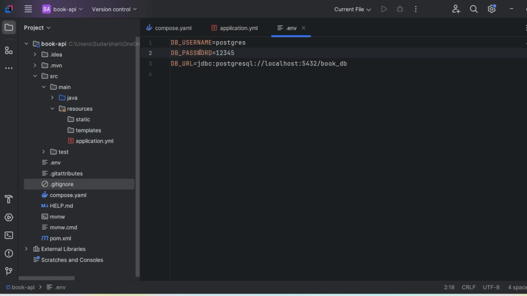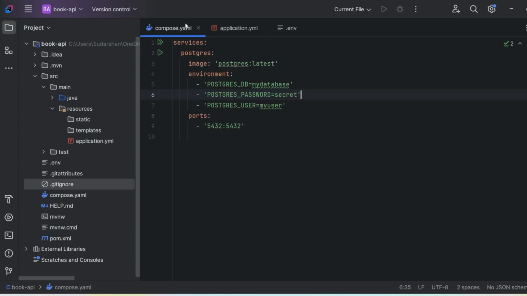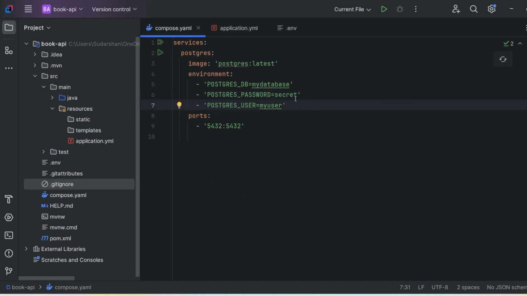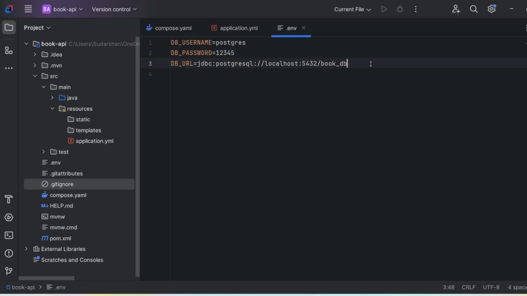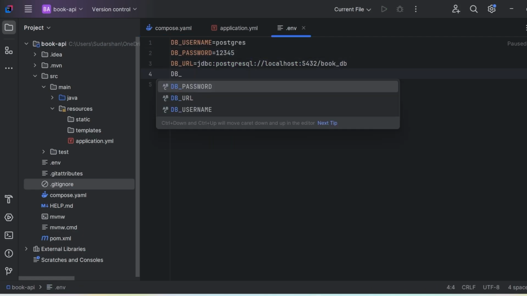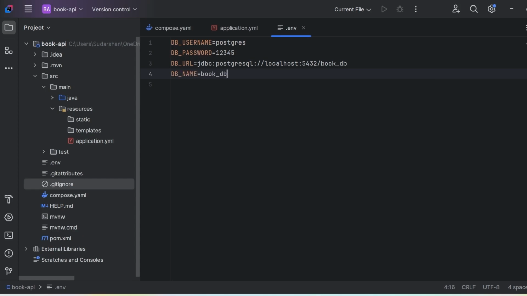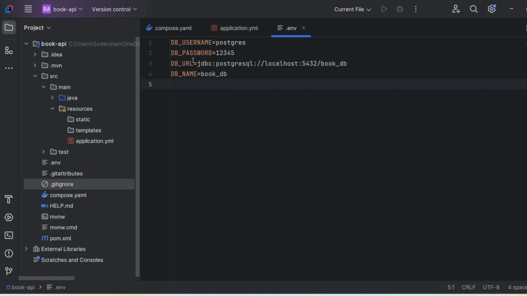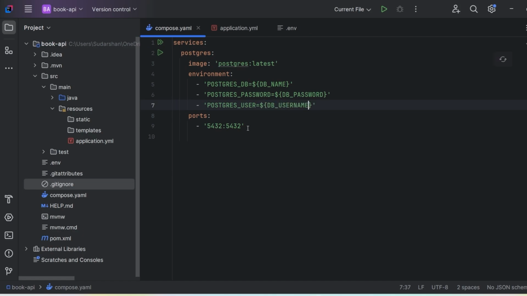Now to pass these variables into our compose.yml and application.yml, what we'll do is pass them in here. Since we need to specify the database name, right? So here we should specify a database name also. So db name. Our database name is bookdb. We will pass something like a dollar sign and then curly braces, and inside it we will write DB_NAME. Similarly for password, we'll say dollar and just copy paste these variables, and the same goes for here. This is how we usually do it.